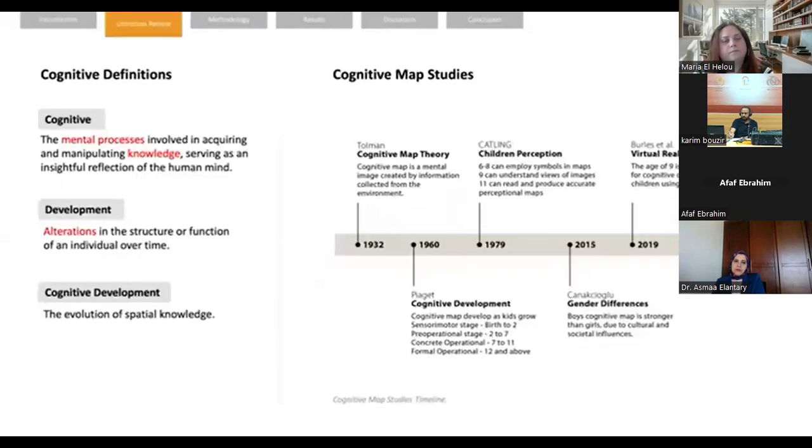In the context of the built environment, cognitive refers to the mental process involved in acquiring and manipulating knowledge. Meanwhile, development refers to the alteration in the structure or function of an individual over time. Therefore, cognitive development can be defined as the evolution of spatial knowledge. Looking into various studies, cognitive map was first defined as the ability to orient and navigate within a space by gathering mental information from the surrounding environment.